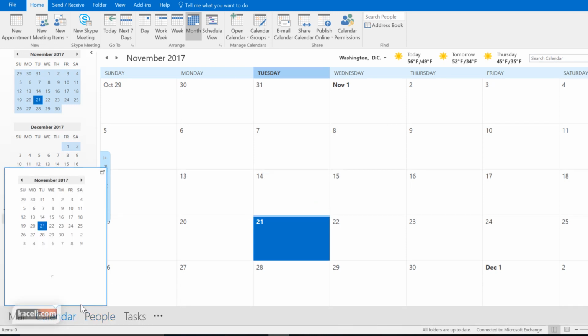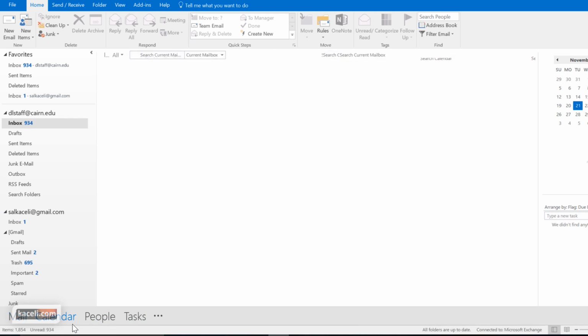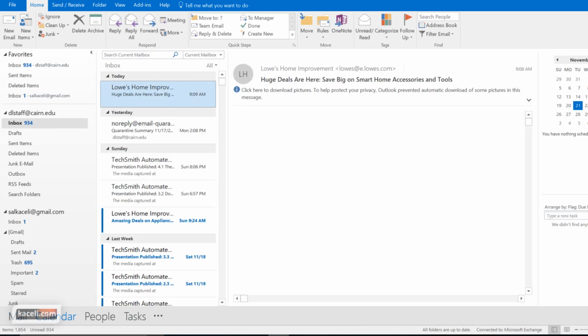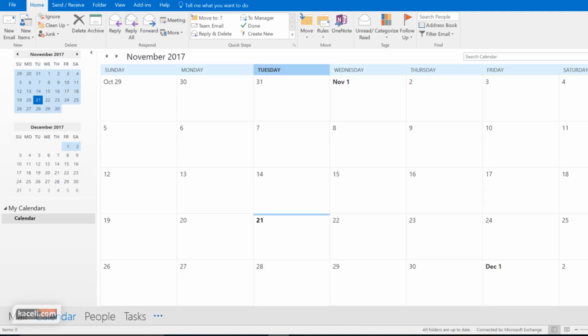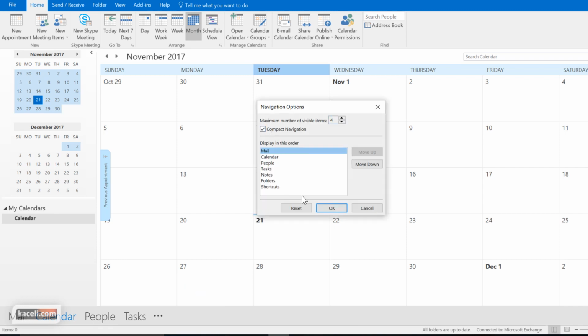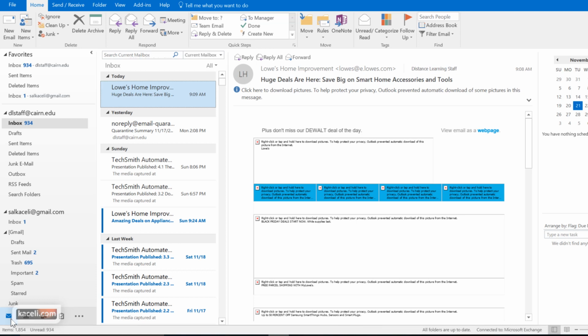So in my case, I might want to make this much larger so that I can view and switch from calendar to other tasks this way. Again, note that you can change this under these three dots under the navigation options. And I'm choosing here compact navigation. So from this application, you can keep track of your email, your calendar, contacts, to-do lists, and even notes, all from one interface.